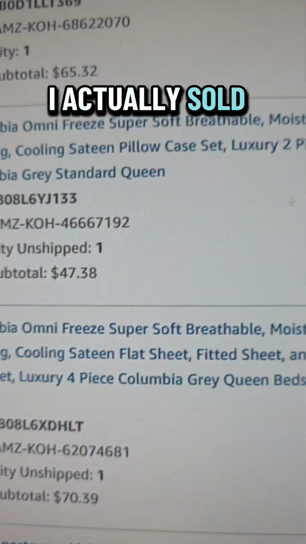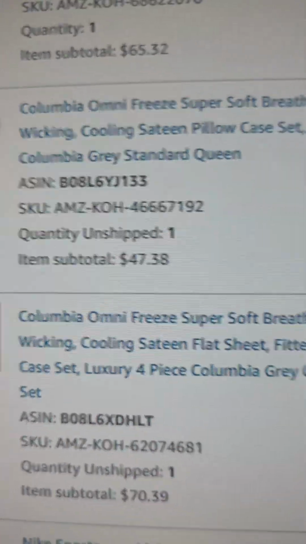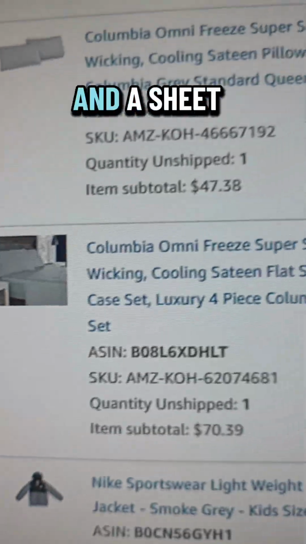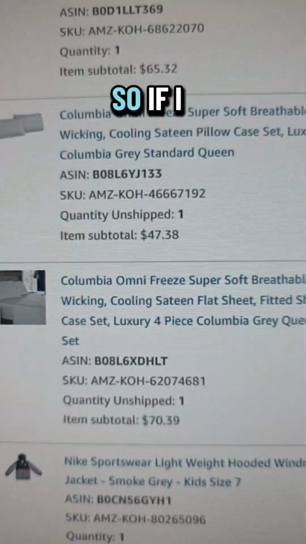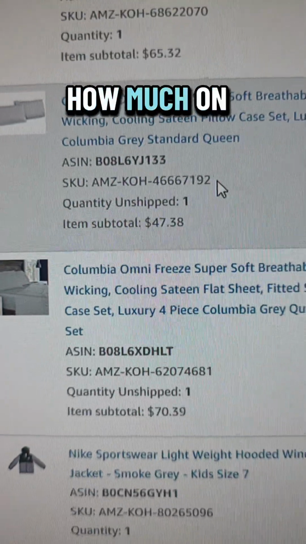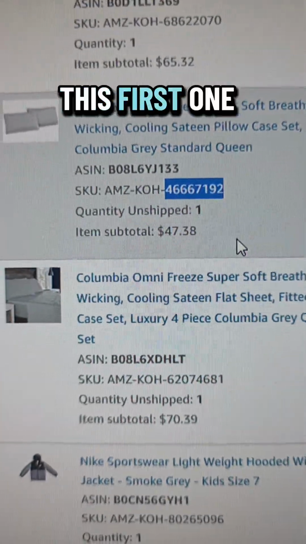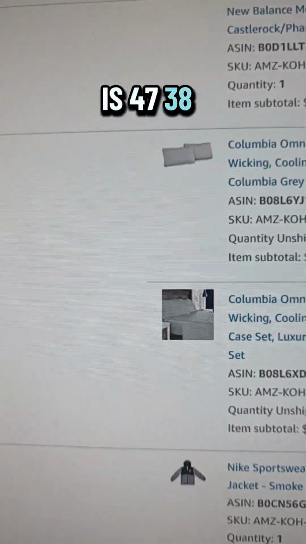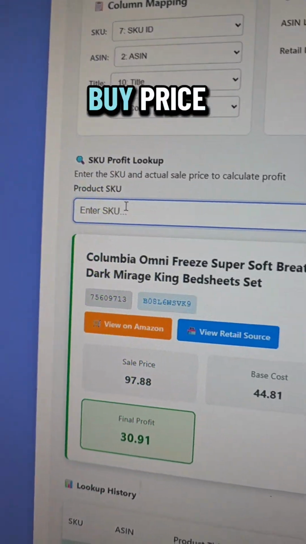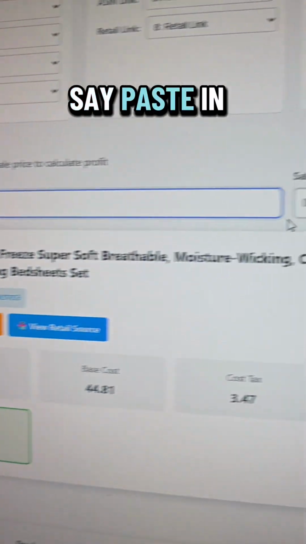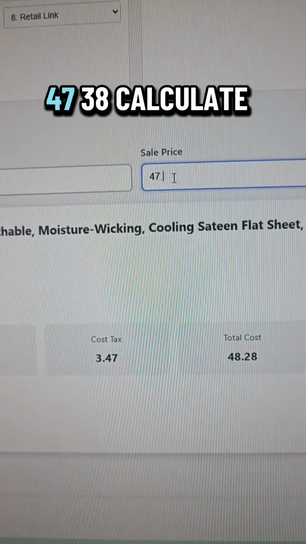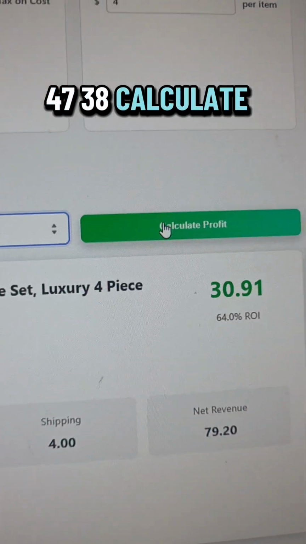I actually sold the pillowcase set here and a sheet set here in the same order. So if I want to look up how much I made on this one order, because they ordered both items from me, this first one is $47.38 for the buy price, I should say. Paste in that SKU, $47.38, calculate profit.